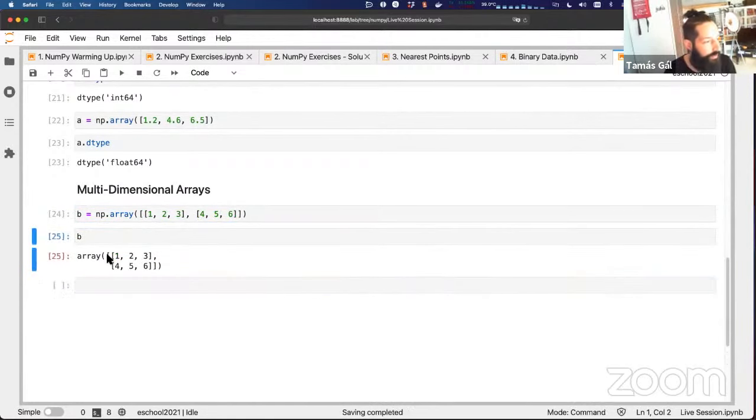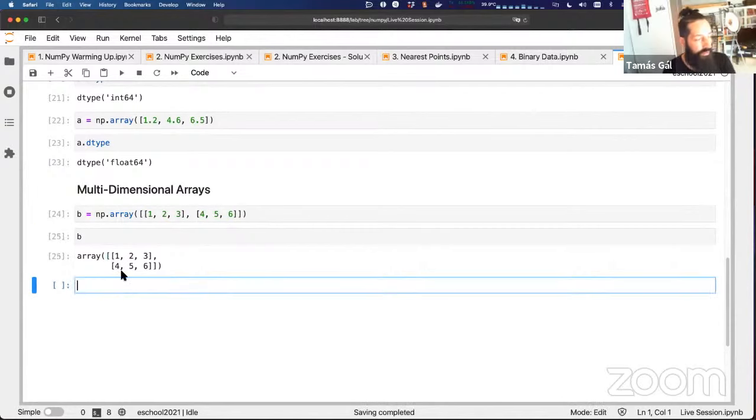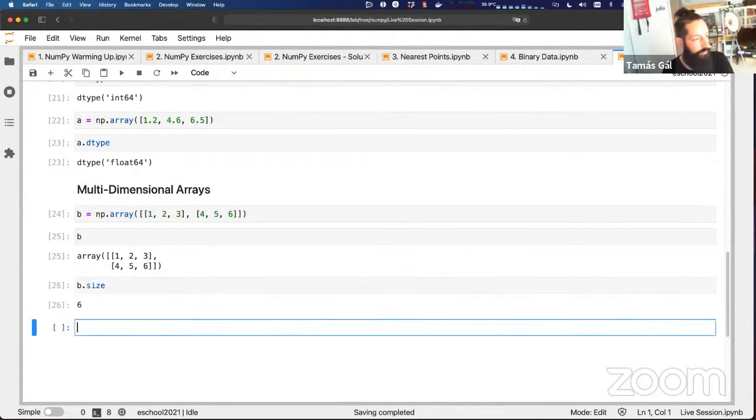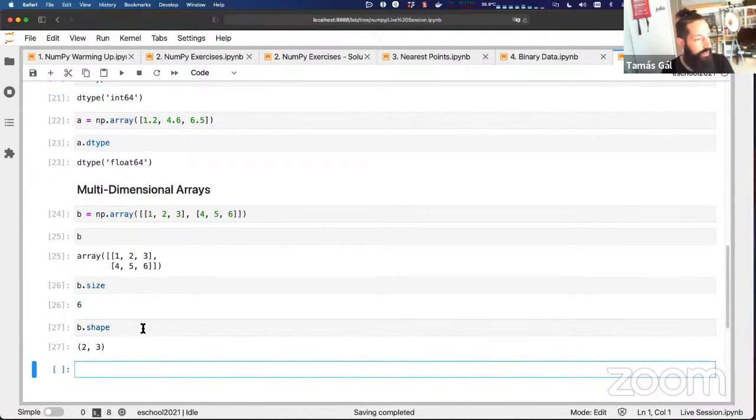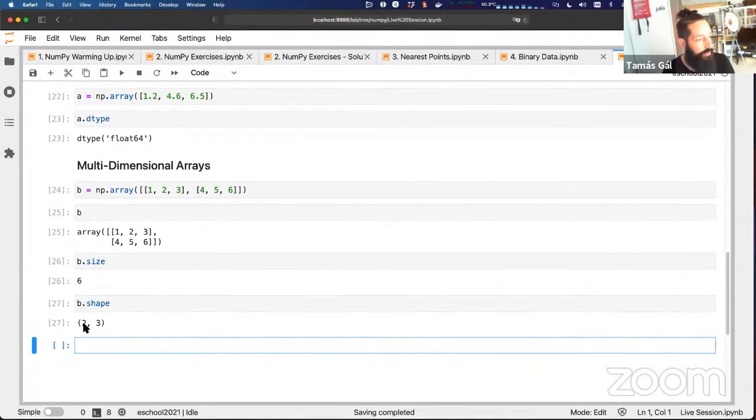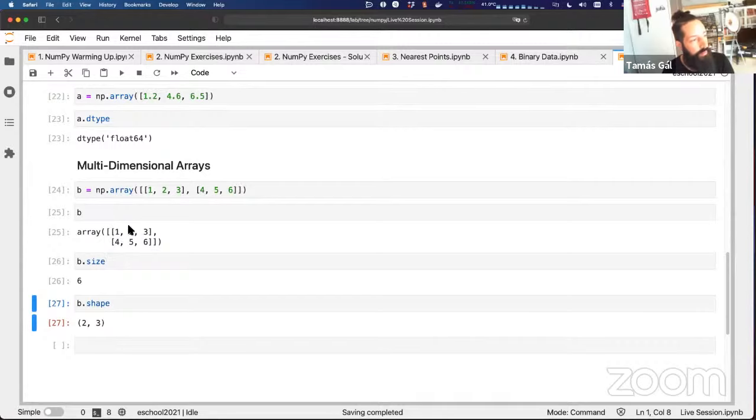As you can see, this is now represented by nested brackets. So let's look at the size. The size is 6 because we have 6 elements, and the shape is now represented again by a tuple, and these are now 2 entries. So we have 2 and 3. This means that in the first dimension we have 2 elements, namely the 2 subarrays, and each subarray has 3 elements.